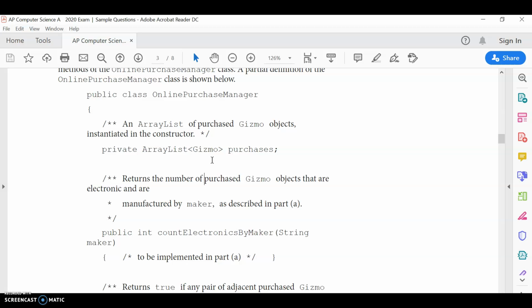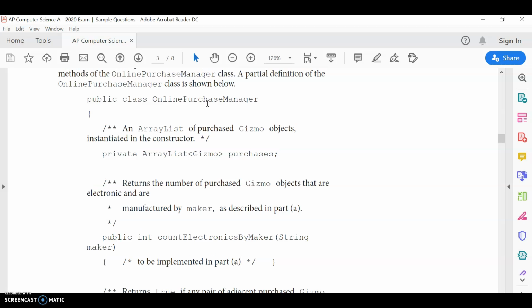We're going to loop through these purchases and check if their maker matches the maker coming in, and also if the gizmo is electronic, and if it is, increase the count variable by 1. All right, so that's the general plan.